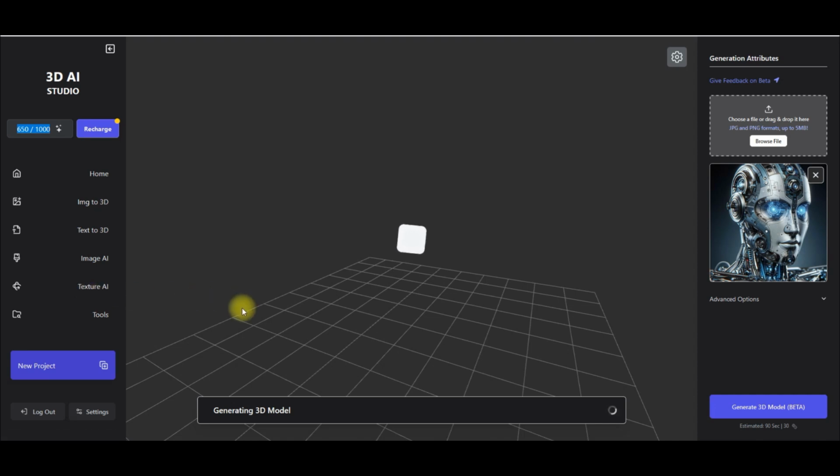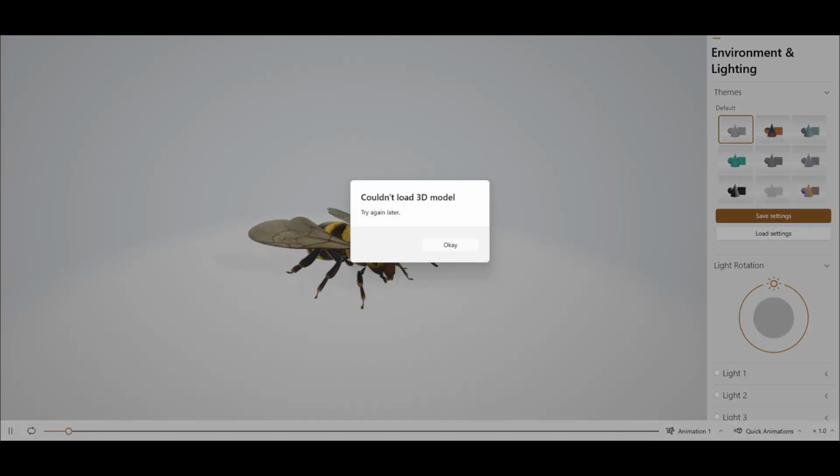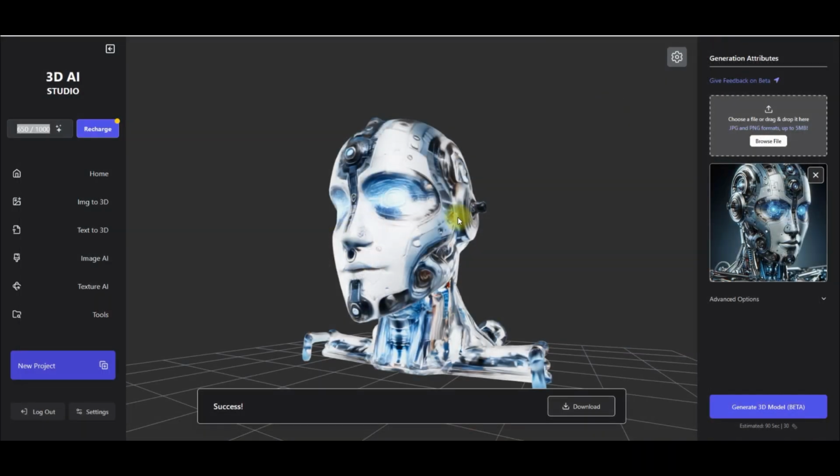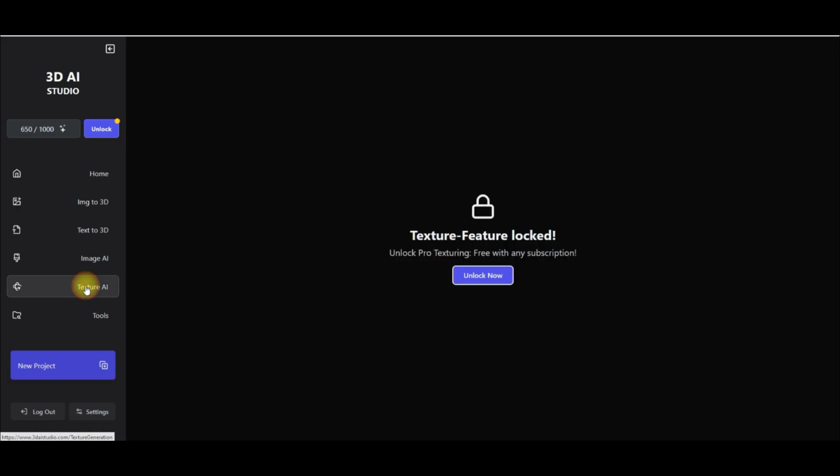Now, this is just a really fast video I'm doing. I will be doing a more in-depth video. I just wanted everyone to see how cool this app is. Once I fine-tune everything, I'm going to make a really nice detailed video for everybody. So stay tuned for that. I don't have an app that can open up GLB, so I'll have to come back to that one. Okay, next, let's look at the Texture AI.